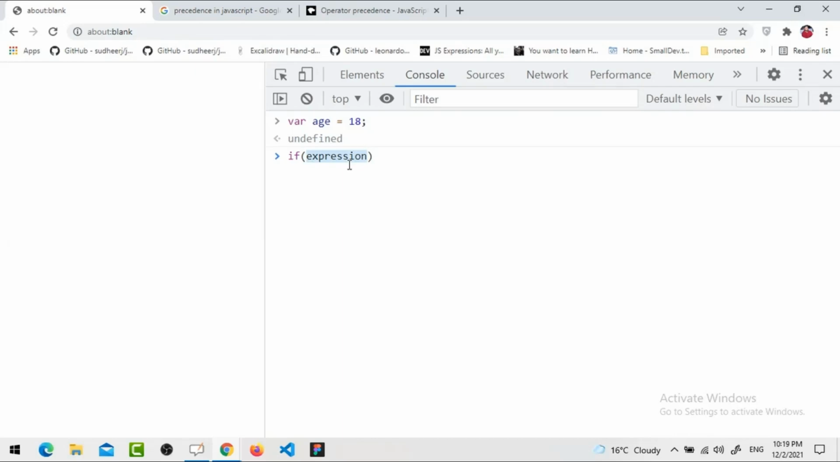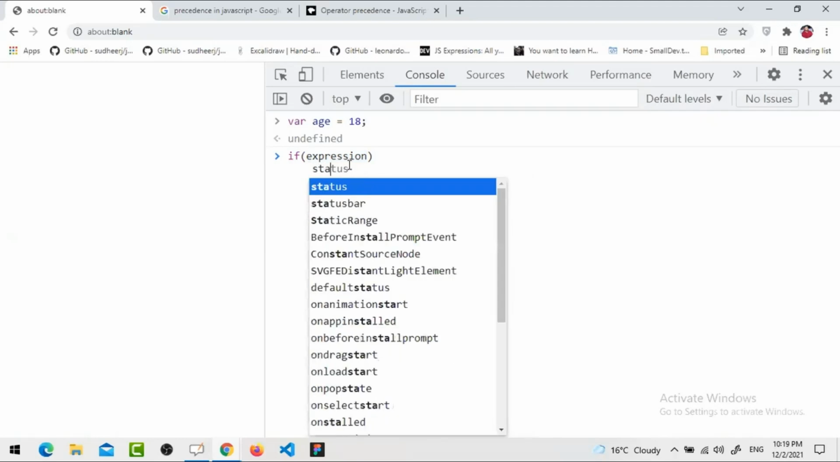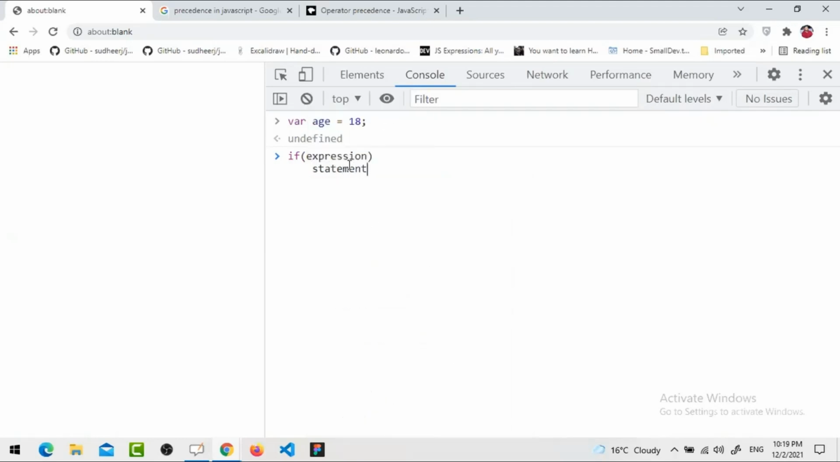So whatever expression you are giving here will be evaluated just like the relational operators we have seen. Either you will get true or false. If this expression is true, then only it will allow you to go inside that if block. If you have just one statement, let's say statement one, then there is no need to add the curly brace after this.